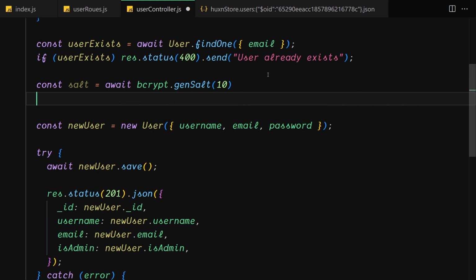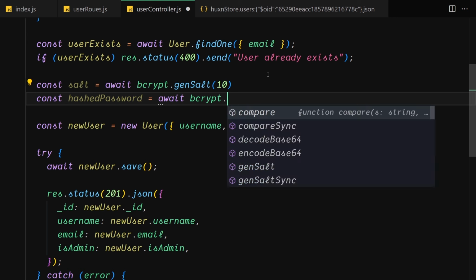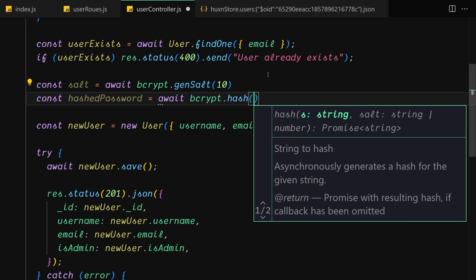You can provide more than that if you want to. And now what I'm going to do is just hash that salt. So I'm going to use const hashedPassword, and it should now equal await, and then we have to use our bcrypt and that hash method right here.